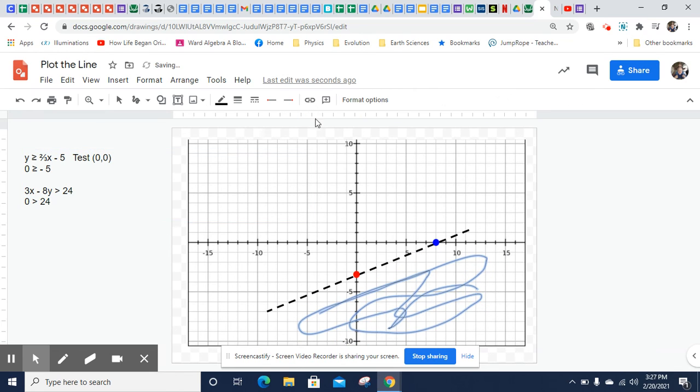Okay, I hope that cleared that up for you. It's just as simple as picking a test point. And if you're going to have to pick a test point, pick something that's easy. Don't pick 9.7823, 5.7382. Pick something easy like 0, 0. That'll do the job.